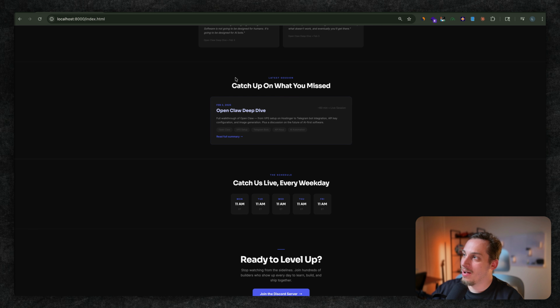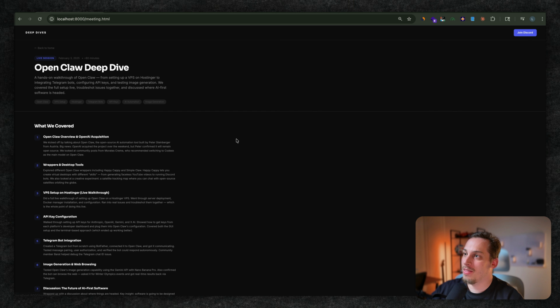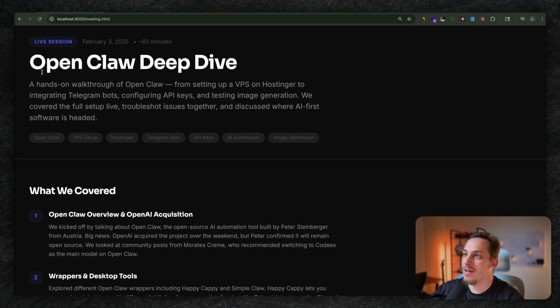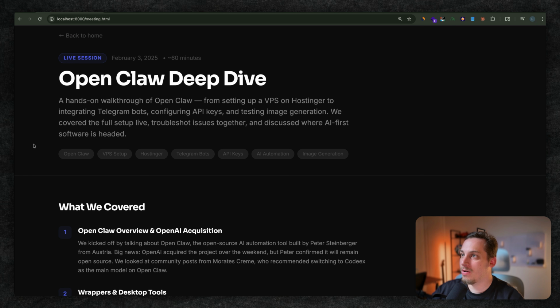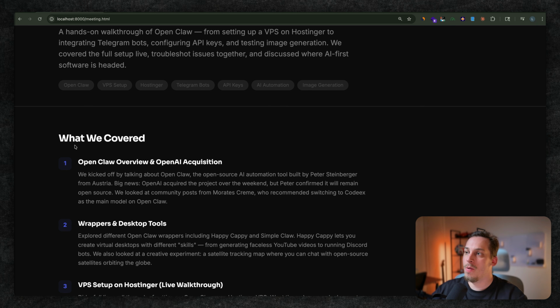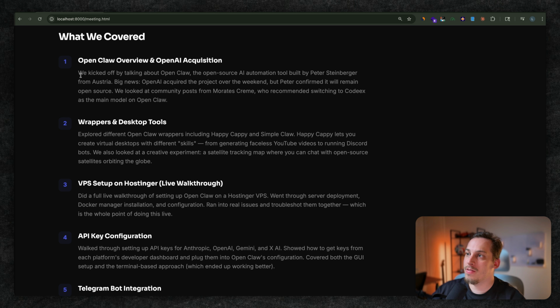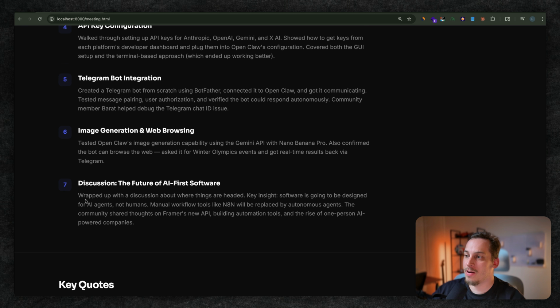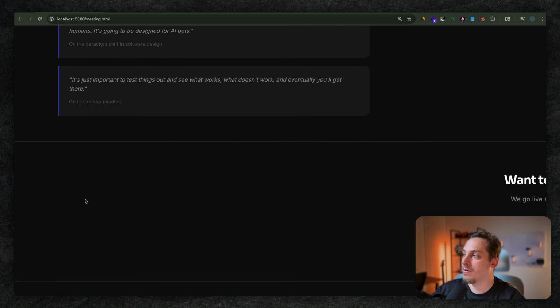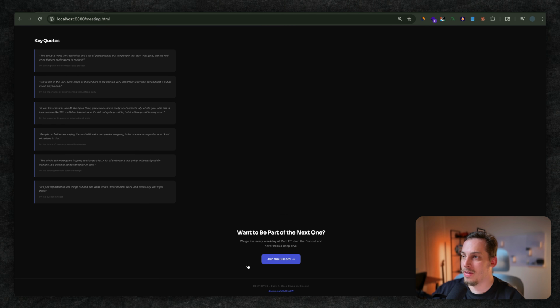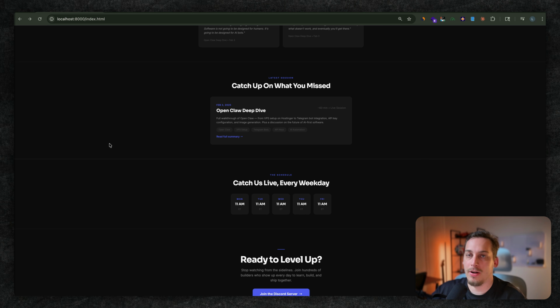But anyways, catch up on what you missed. We can click on this and we have a nice little summary: a hands-on walkthrough of OpenClaw. We were basically setting this up, what we covered, step 1, step 2, step 3, et cetera. And we have different quotes. And then down here, we have the call to action. Again, this just took 2 little prompts and we get already something working from our notes.